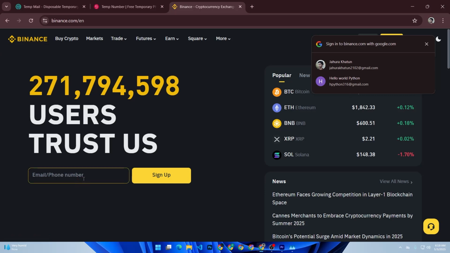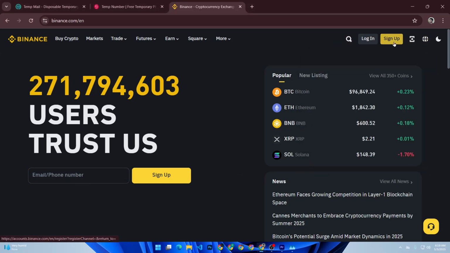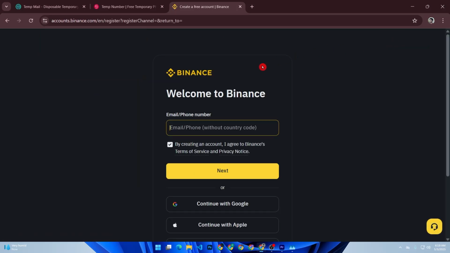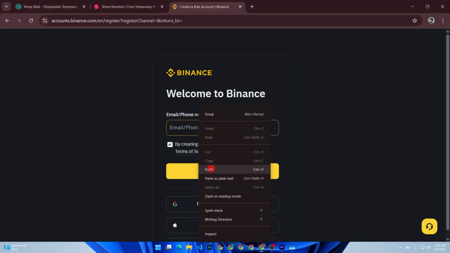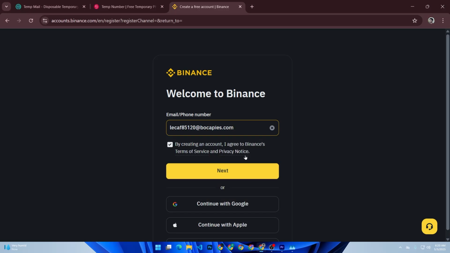Now click on the sign up button in the top right corner. Then you can enter your phone number or email address. Just copy your email and paste here. Easy, right? Then click next.